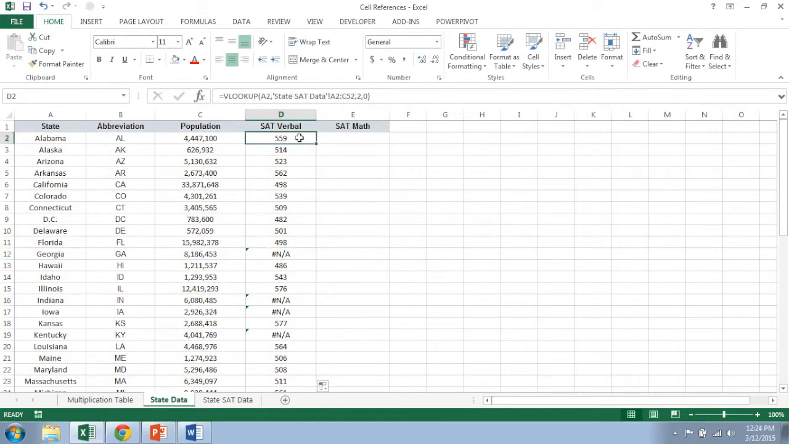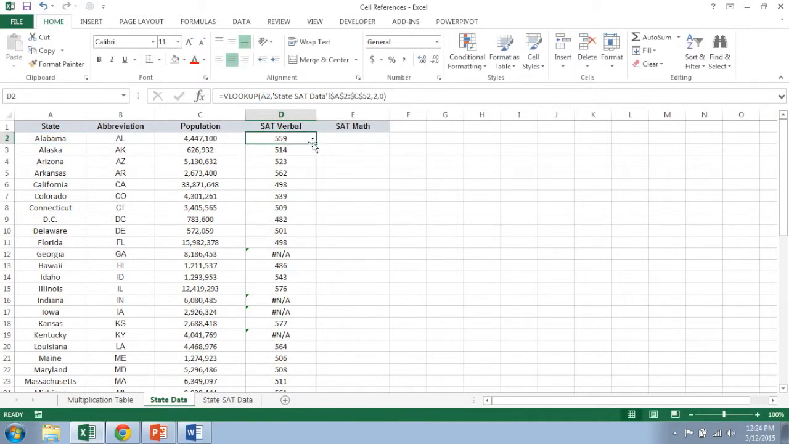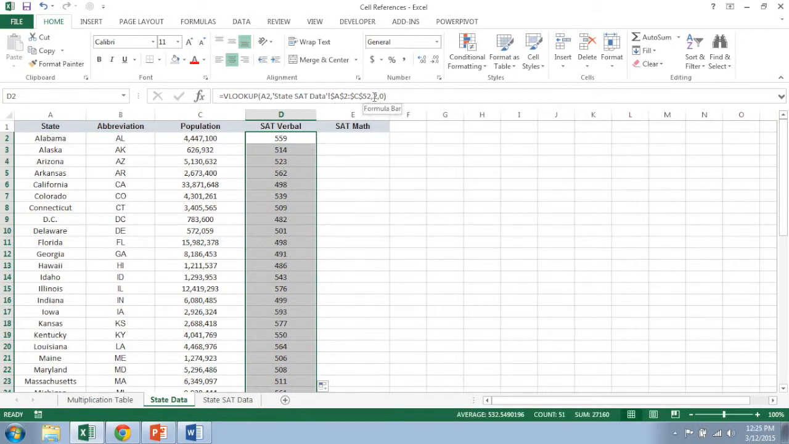The reason I get those is because, as you can see, when I scroll through each of these formulas, not only is the lookup value changing, but the actual lookup array is changing too. So by the time I get to Georgia, it's looking for Georgia in the array from A12 through C62. Georgia doesn't exist in that array. So what I need to do is fix that entire array so that no matter where this formula lives, it will always refer to A2 through C52, and that cleans things up.